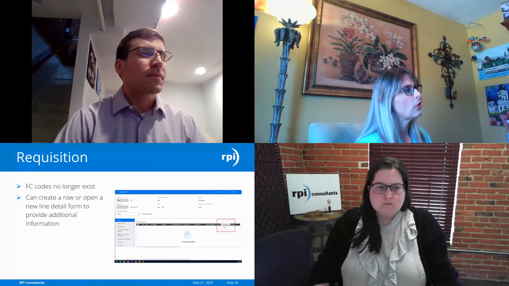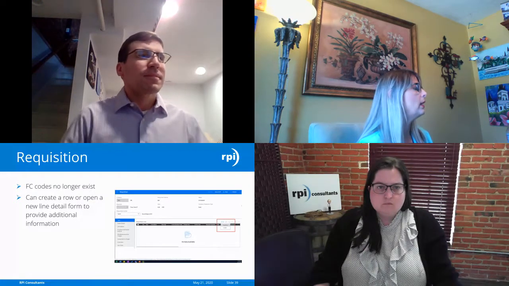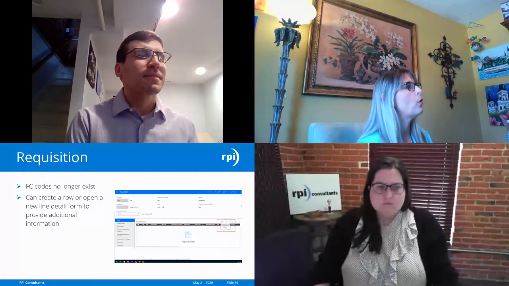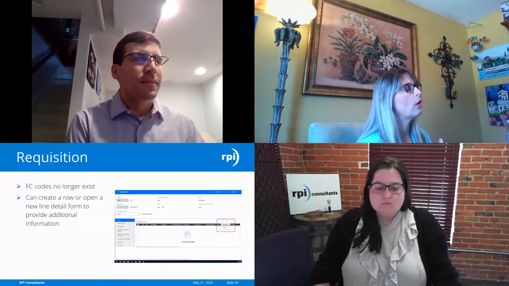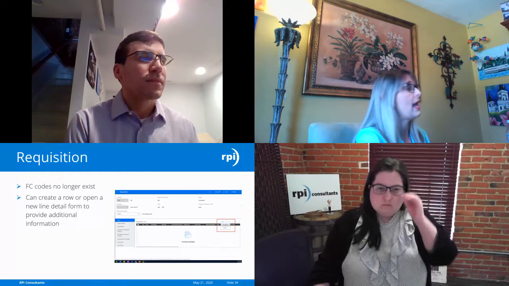When creating a line on a requisition, you can choose to create a row, which only gives you certain fields, or you can open the line, which gives you a more detailed look. You can put in more information. I prefer when I'm creating a requisition to open a new line. It gives you more of a feel of the old RQ10.